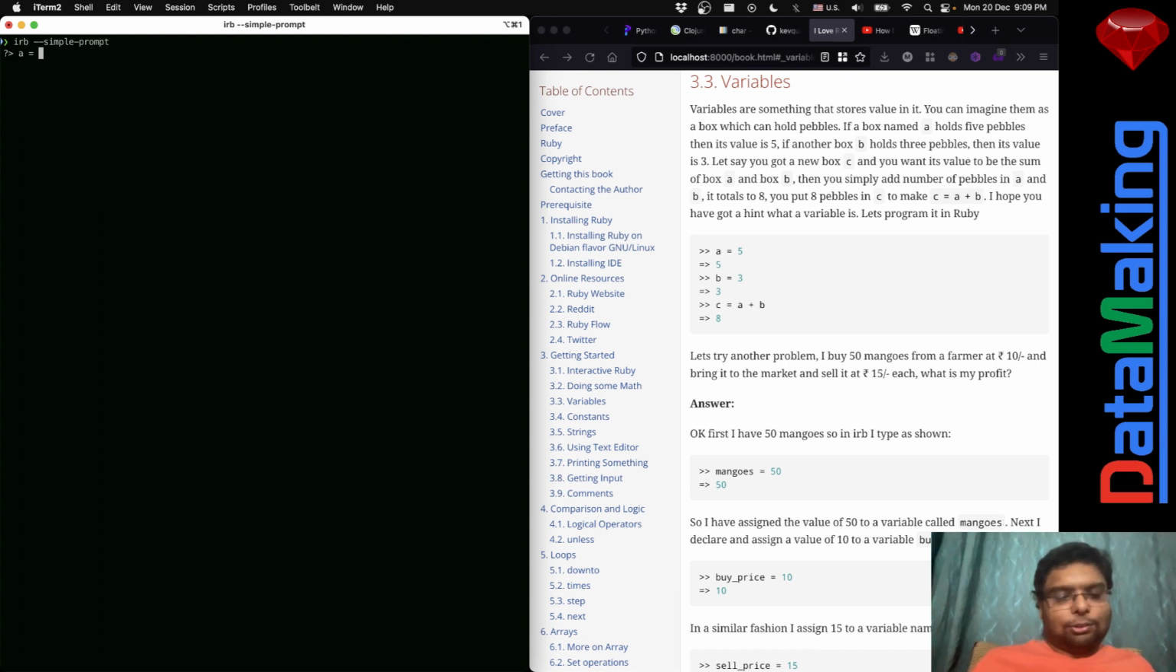Let's keep a variable called a and assign it the value 5. You can imagine a box or a bucket containing 5 pebbles. Similarly, let's have another variable called b that contains 3. Imagine there are two boxes labeled a and b. What will happen if you pour all the pebbles into another box called c? C will have 8 pebbles.